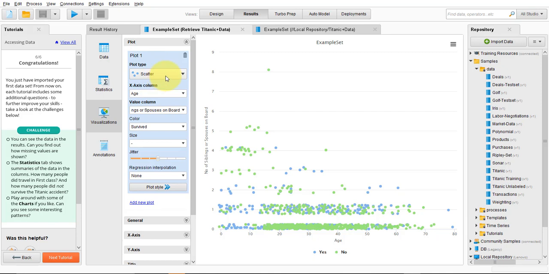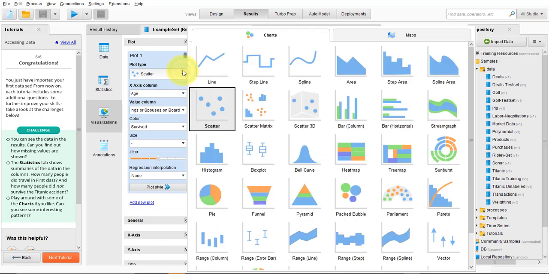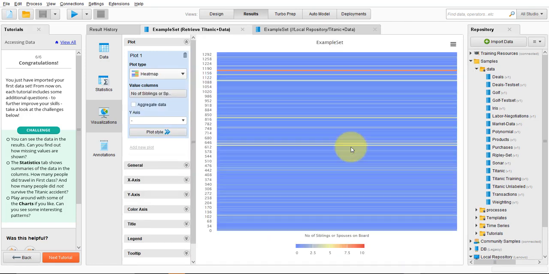Now you can change the type of graph. This is called a scatter plot, where you have dots like this. But you could do all these other kinds of plots. What does a heat map give us? I don't want to read that.